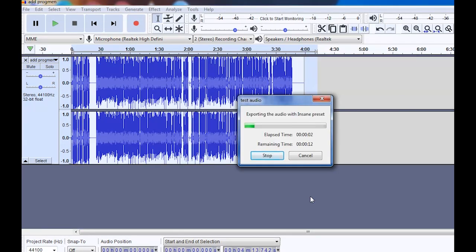It will take some time to export your audio, and through this you can enhance your audio very well. And it's a very simple tool.